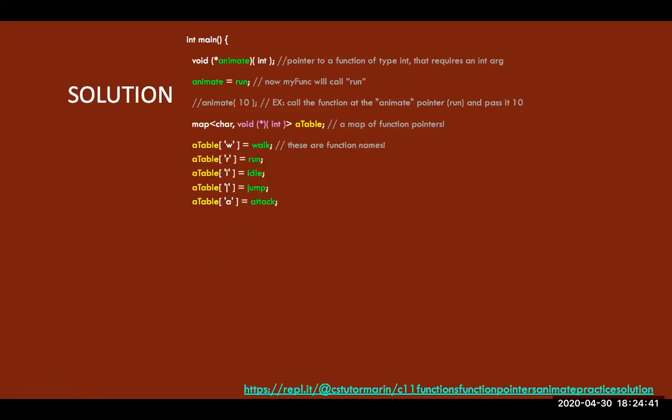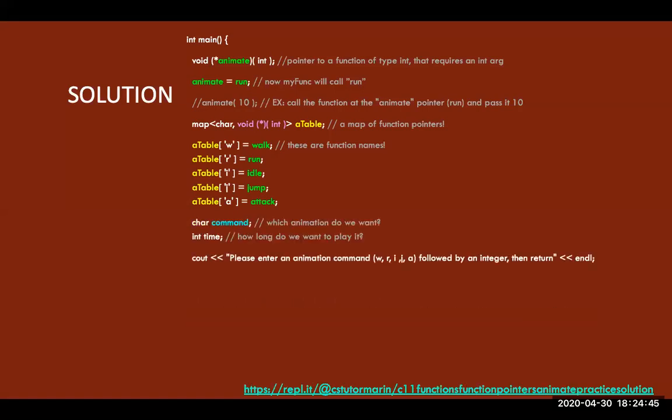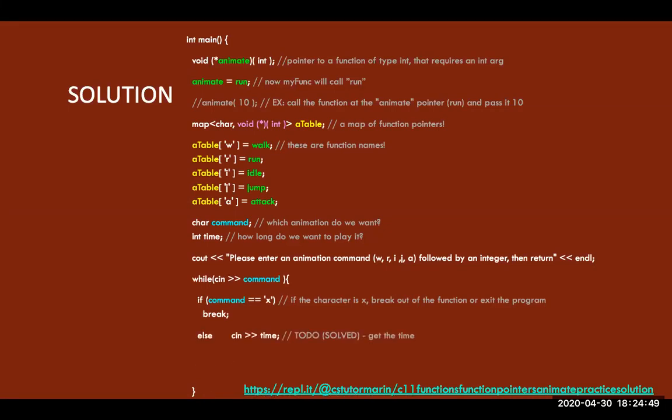So here's setting up our table. We do that manually, right? And then our loop to collect the command. That's just to break out, get the time that we want to do that action for. And then we just invoke it, right? Straight from the A table. We say A table of command, right? And then we put the parentheses out there and pass in the time. And that's kind of crazy, but also quite powerful, right?